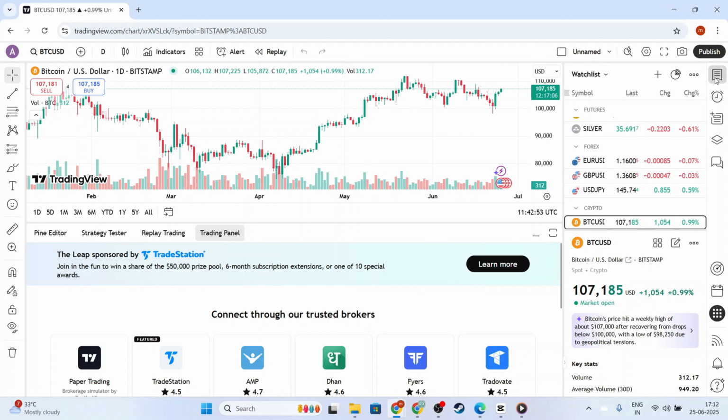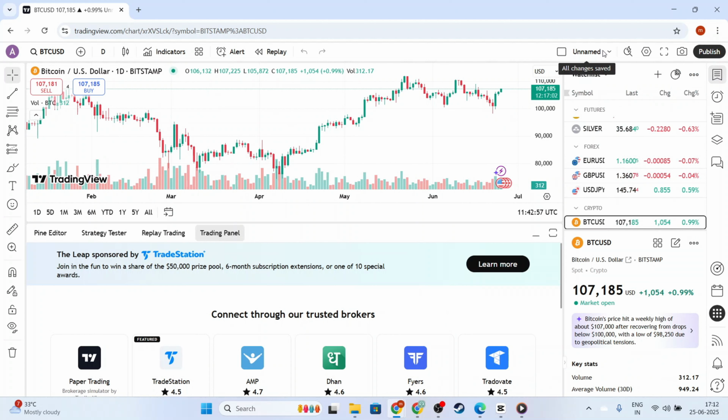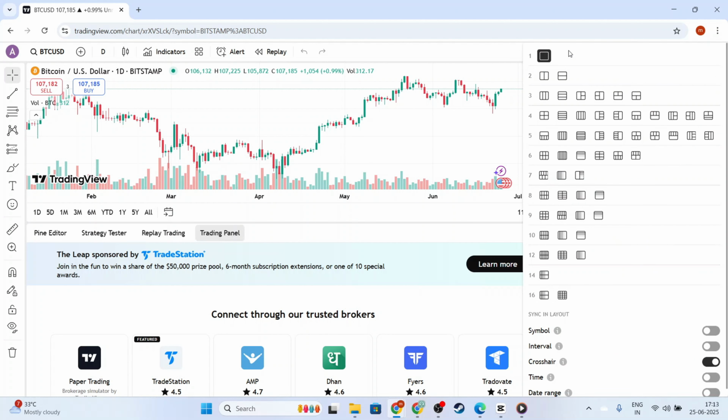Once you're on your chart, head over to the toolbar located at the top of the screen. It contains various options and tools for customizing and saving your layouts. We're going to focus on the theme and layout settings. Look for the icon that represents layouts, often denoted by squares or boxes that might look like windows stacked together. Click on the Layouts icon to bring up additional options.